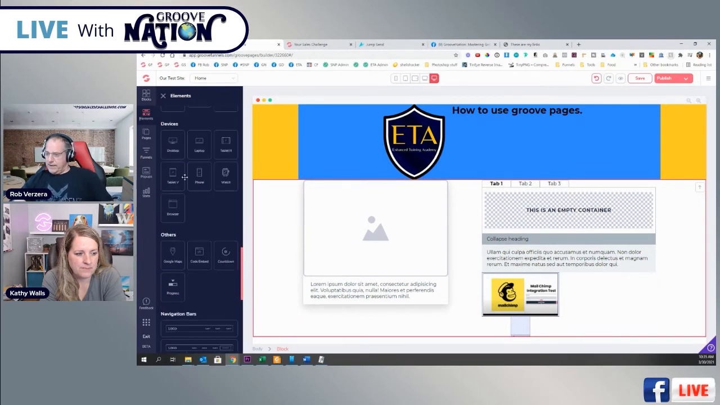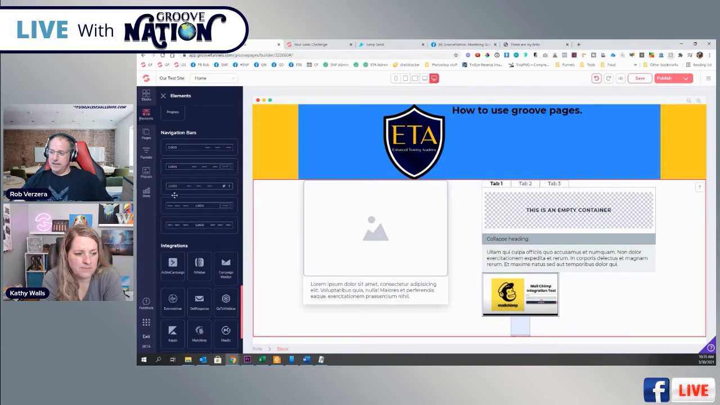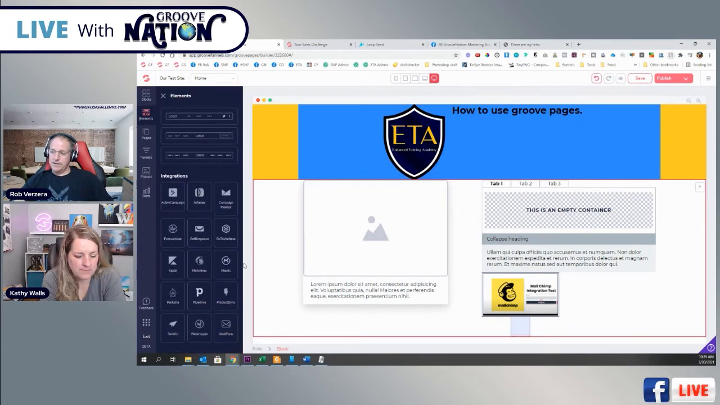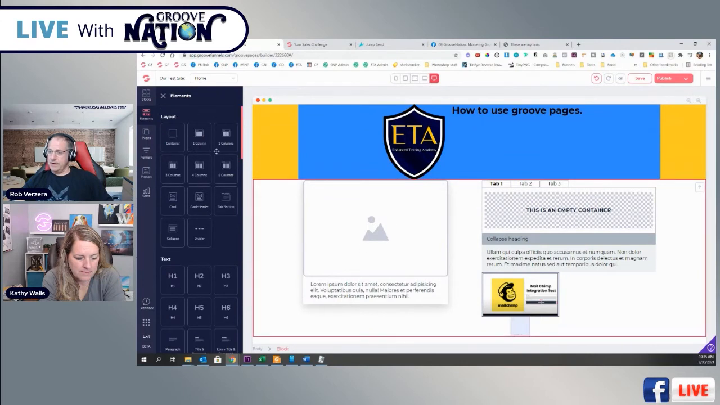Where were we here? So devices were some quick mock-ups here. You can add a Google Map. You can do code embeds, where if you have a video or something that you want to add, you can do a code embed. You can do a countdown clock. You can do a progress timer. You have nav bars. You can do a whole bunch of different integrations here as well. So it's kind of cool. They have all these different elements right in here.